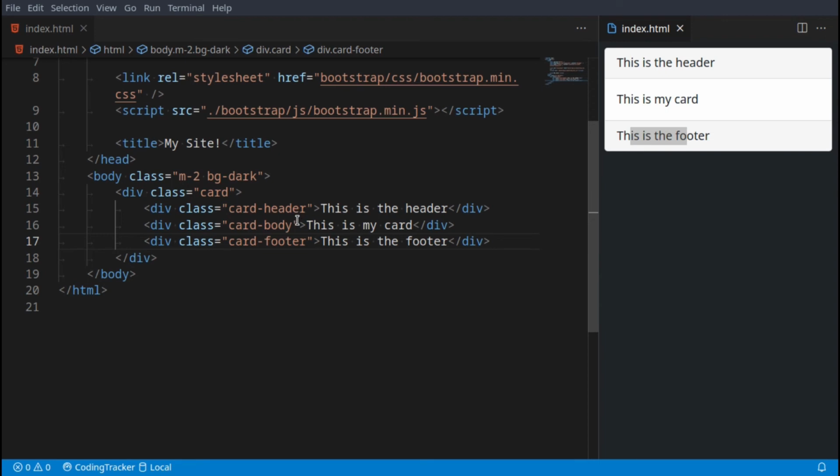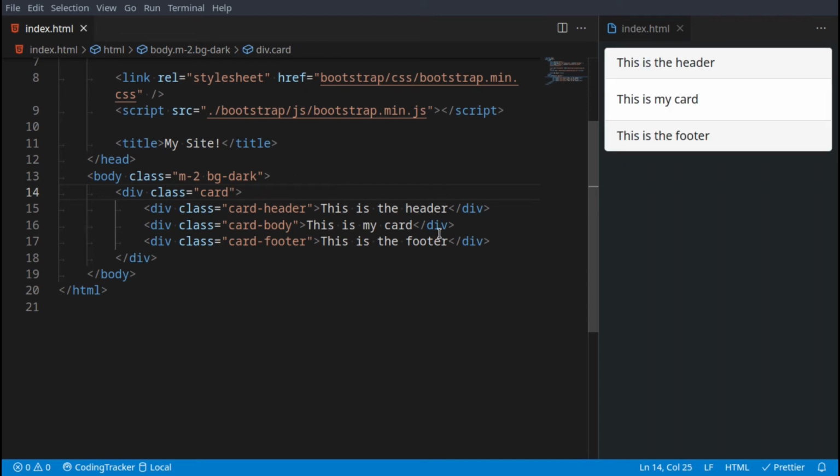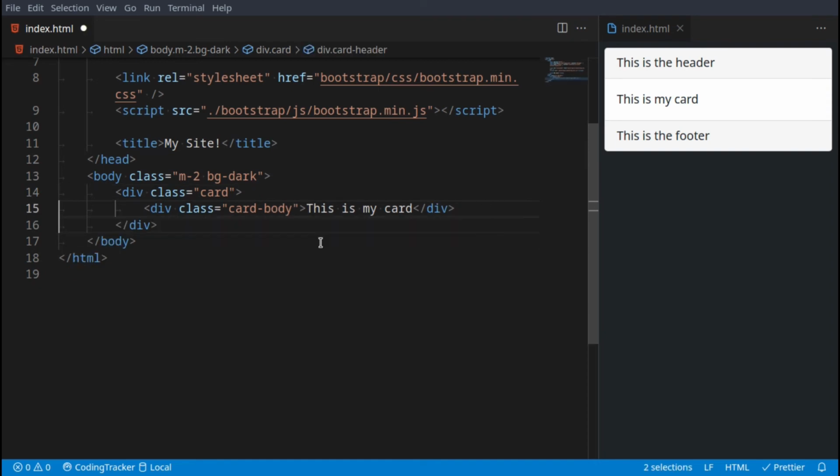And of course you can change the color of these cards by going BG and then your color. And now it will be blue. Or danger. That would be red. Great. Now for the most part you're probably going to work inside of this card body, so let's stick with that. Now you can create a lot of things in here.